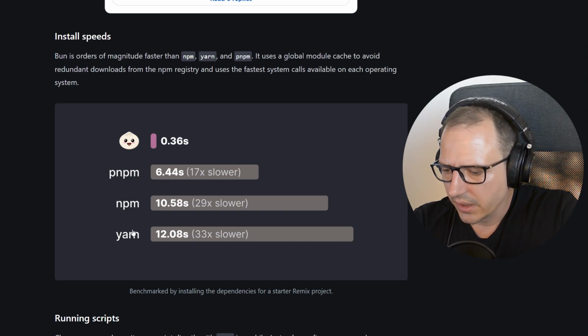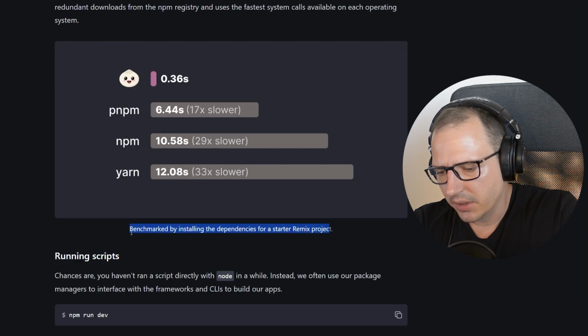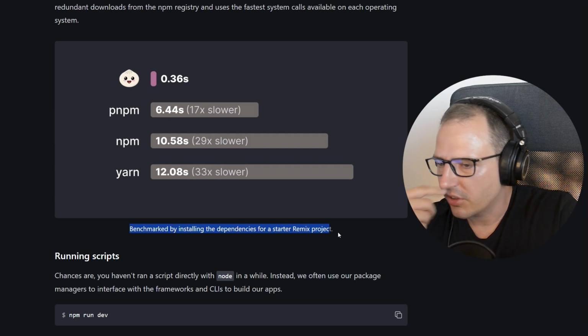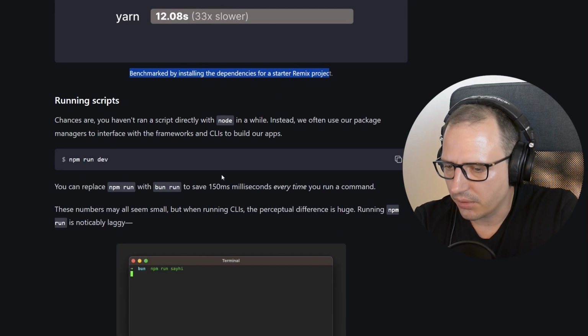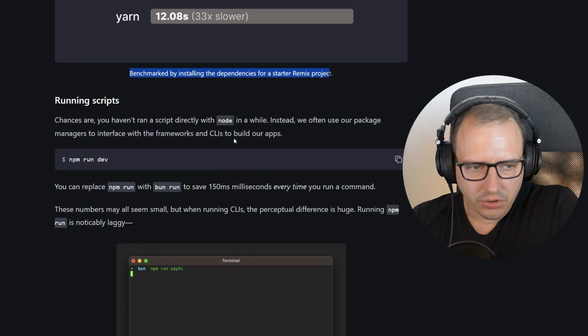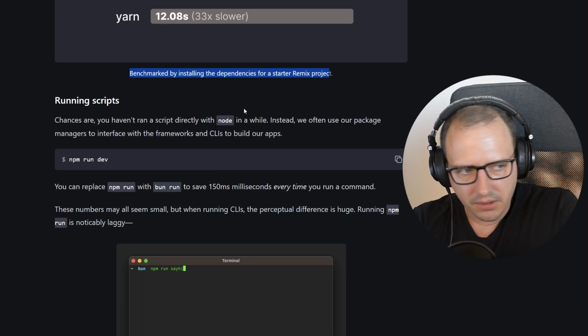Oh my god. See, there you go. 10 seconds, 12, 6, 7, and 0.3. Okay, the benchmark installs the dependencies from a starter Remix project. I don't get how it's that much faster, but I take their word for it, okay? It will eventually be benchmarked, so we will see.